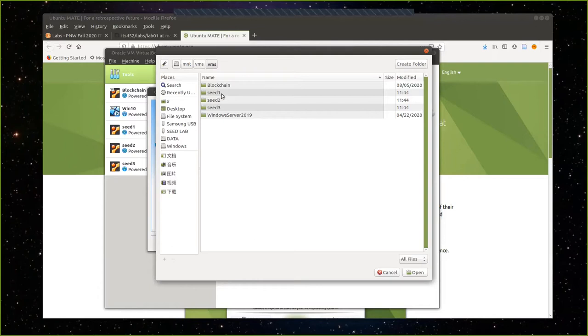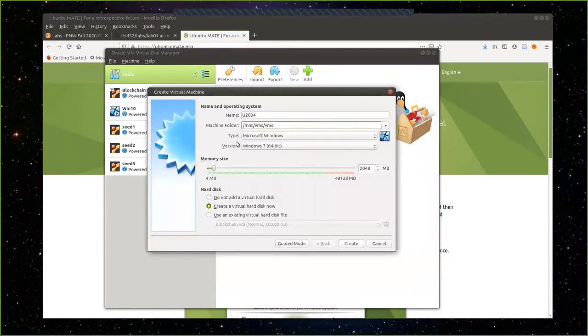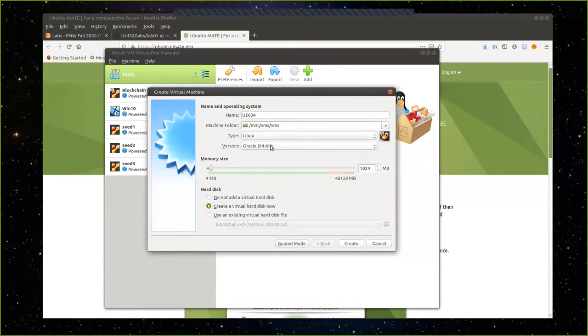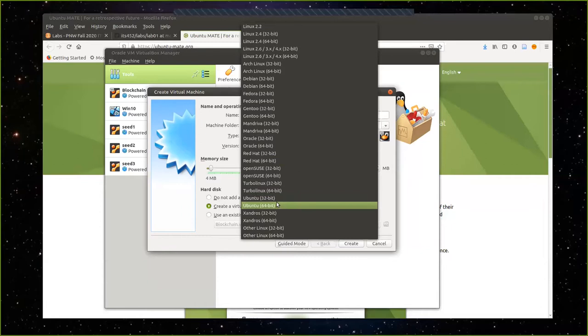This morning, I just created three seed virtual machines, seed one, seed two, seed three. Now you see that I still have a Windows Server that I created before. I will remove it later. So choose the folder on your external USB or on your local computer. Here is Linux. I want to create an Ubuntu Linux, so it's Ubuntu 64-bit.